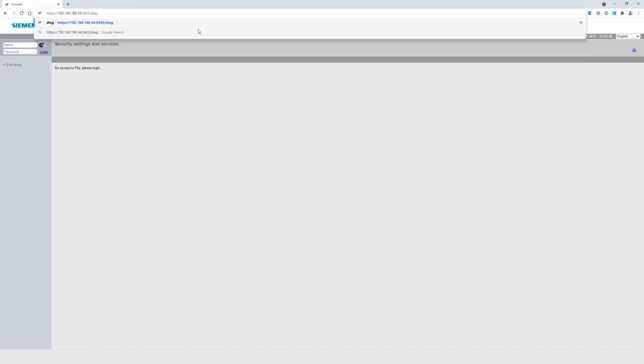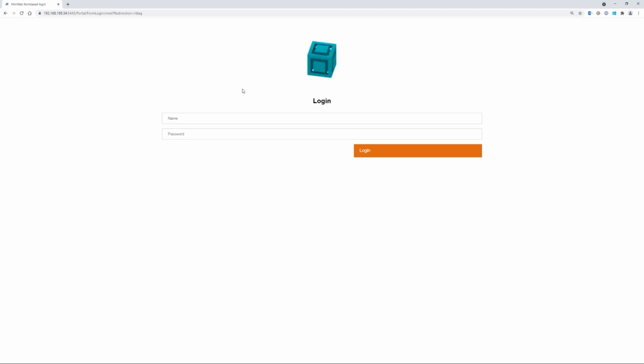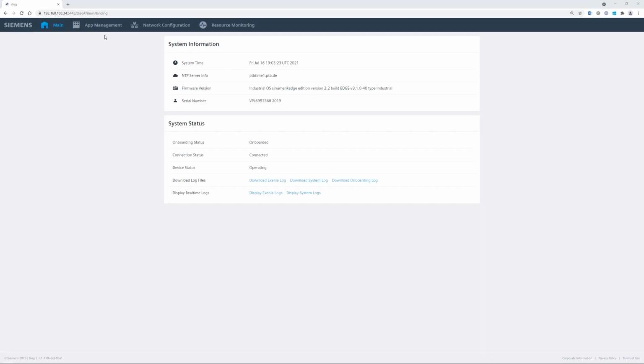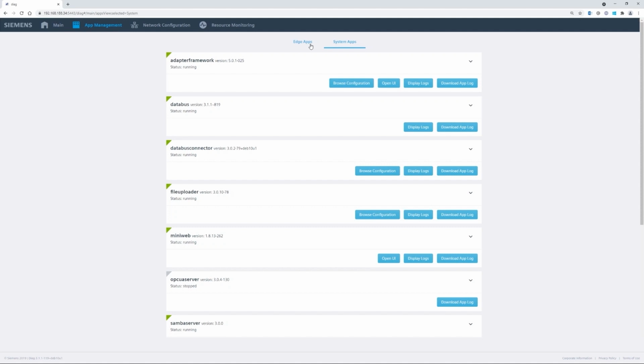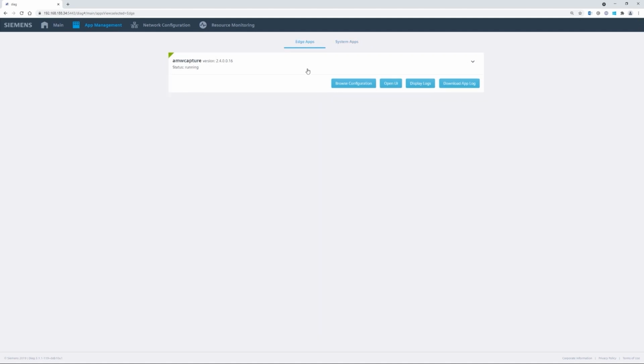This can be done by accessing the diag page. The Cinematic Edge shows me this welcome screen here. And we can now log in as an administrator again. Then we go to the app management section, and then I go here to the Edge apps, where I now see all the installed Edge apps which have a UI. So you can see here Analyze MyWorkpiece Capture, and I use this to go to the UI of Capture.